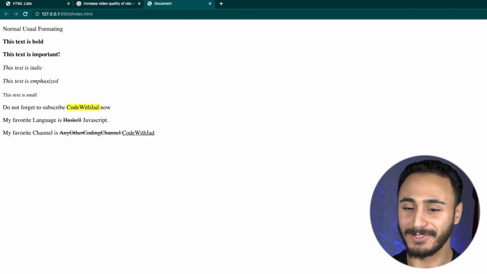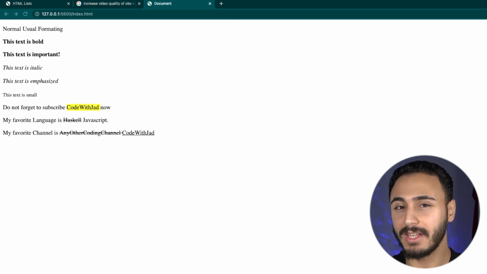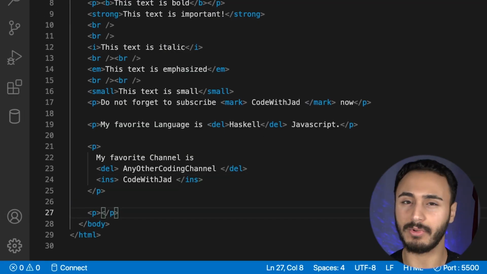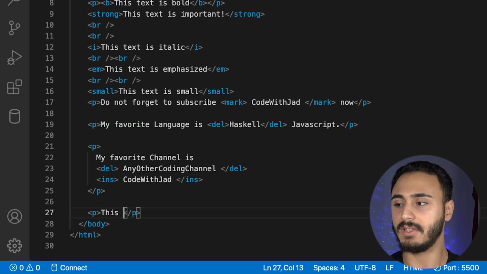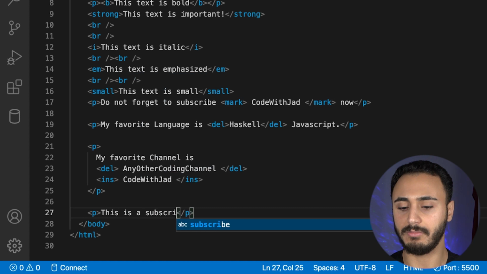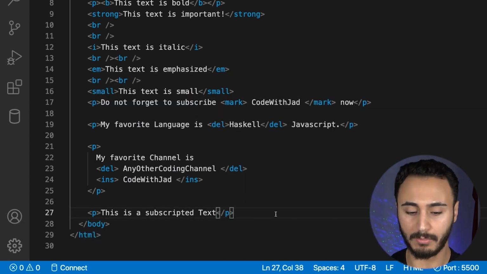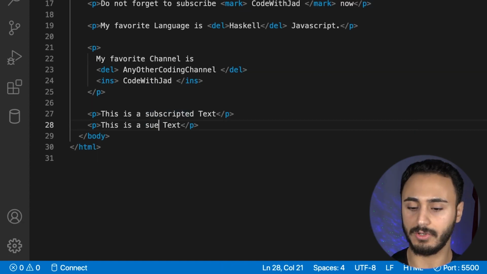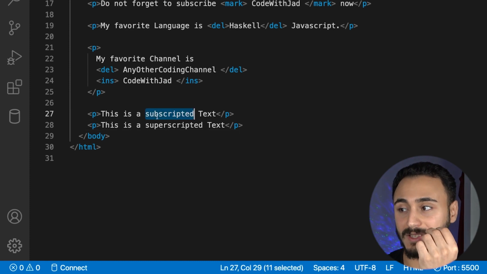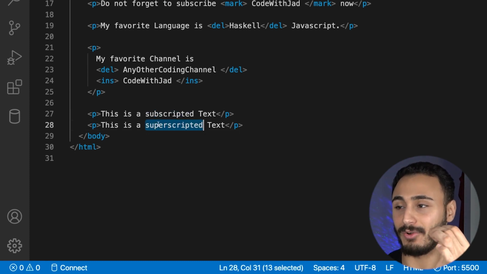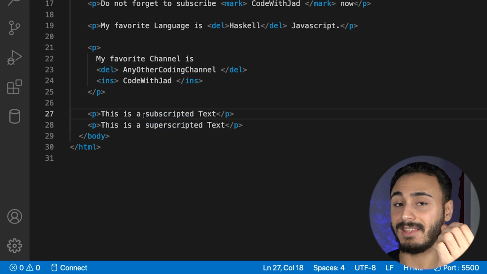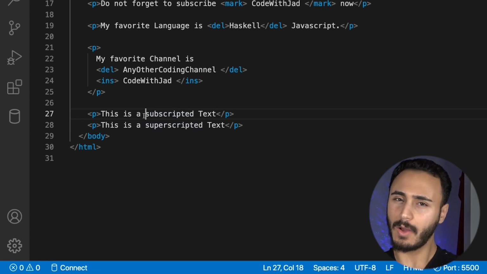Let's grow as coders, and I will be showing you now how to make a text subscripted and superscripted. So to do that, I'm going to open a paragraph tag. In it, I'm going to write this is a subscripted text. The same thing, I'm going to copy the same paragraph and just write superscripted. So now to make this word really subscripted and the other one superscripted, we need to use the tags sub and sup.